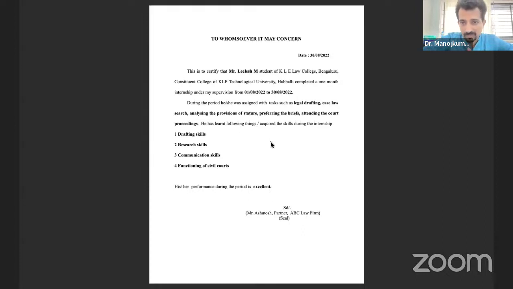So, to whomsoever it may concern, he mentions the date on which he is issuing it. Then he should mention, this is to certify that Mr. so and so, the student's name has to be mentioned. Then he should also say from which date to which date the student has done the internship. It's an example. Don't copy as it is. That is the first paragraph format. In the second paragraph, he has to mention the things he learned in this internship.